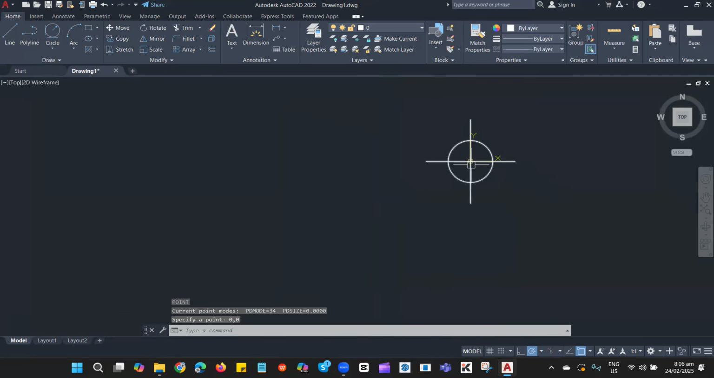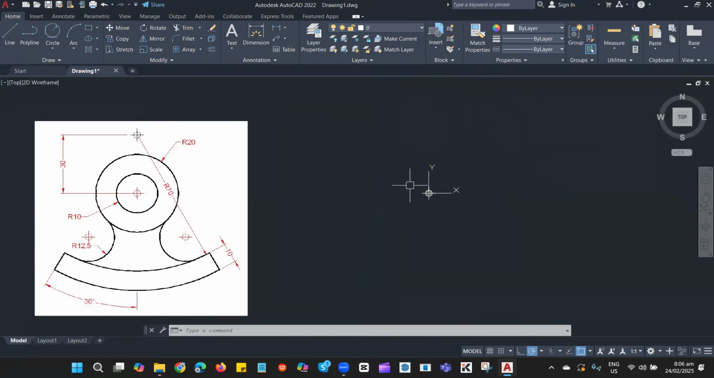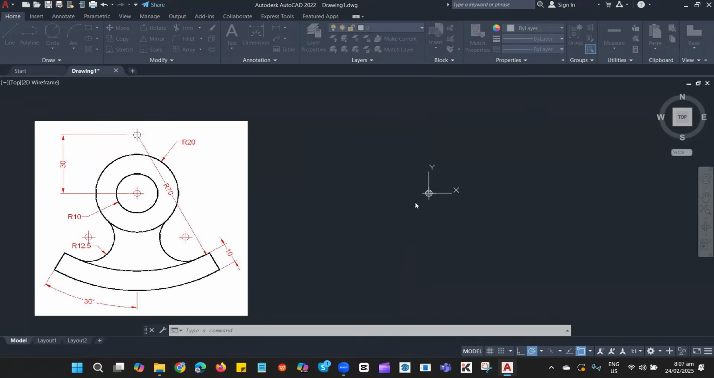So you'll see here that my node is actually already established, but how do you change this? Just type in DDPTYPE in your command line. That is your point style. Now this is the point style window. You can change your point size or set it relative to screen by default. Now you can change different point styles like this or that, but let's just stick to whatever is closest to the reference, which is this one.